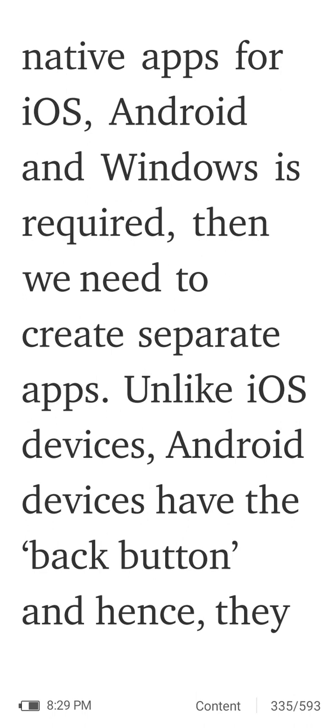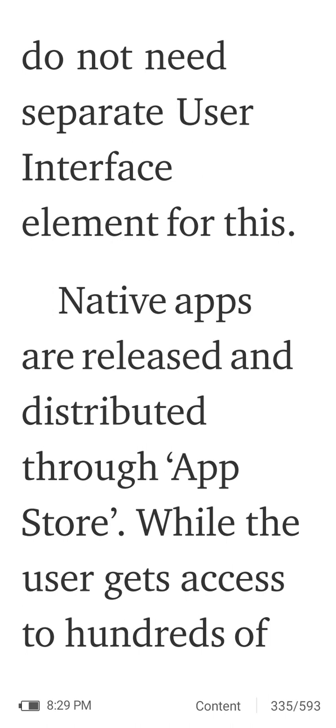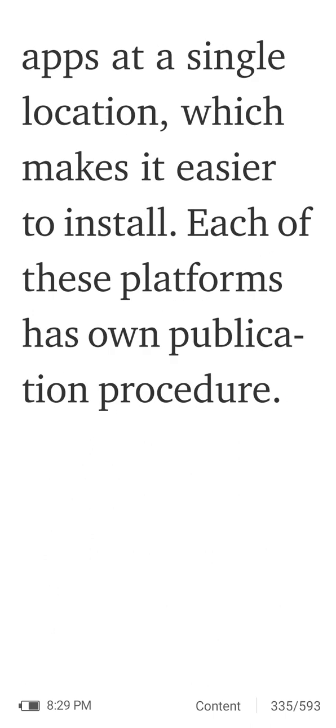Unlike iOS devices, Android devices have the back button, and hence they do not need a separate user interface element for this. The native apps are released and distributed through the App Store, where the user gets access to hundreds of apps at a single location, which makes them easier to install. Each of these platforms has its own publication procedure.